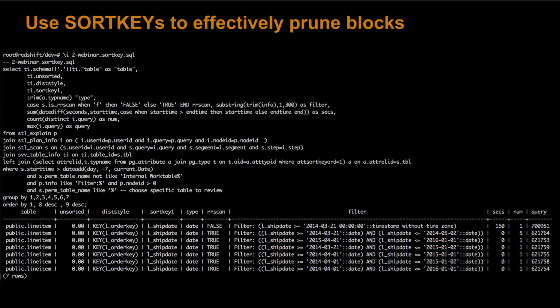We do, however, see one query which specified a timestamp literal rather than a date literal, and this resulted in a non-range restricted scan, which is highlighted with RR scan, a value of false. We can also see the impact of this in the next column over, seconds. This particular query had to run for 150 seconds due to not leveraging the zone maps, whereas other queries which specified a date literal returned in sub-second response time.